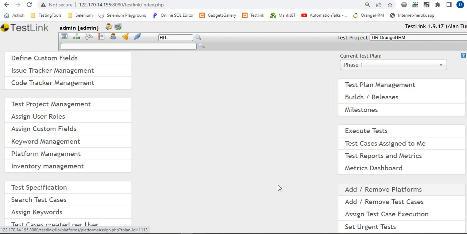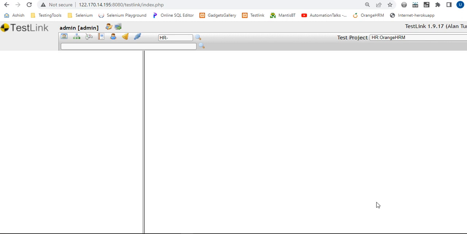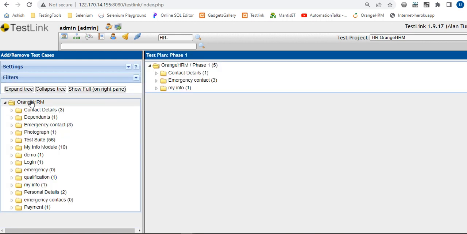The way we have created a platform and added the platform to this particular test plan, similar to that, we have written the test cases, but it might be the case we have to add only a few test cases as part of this test plan. That can be done by clicking on this add remove test cases. When you click on this add remove test cases, you will again see all the test cases mentioned over here. Click on payment.